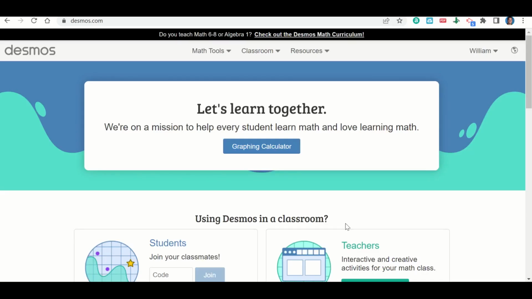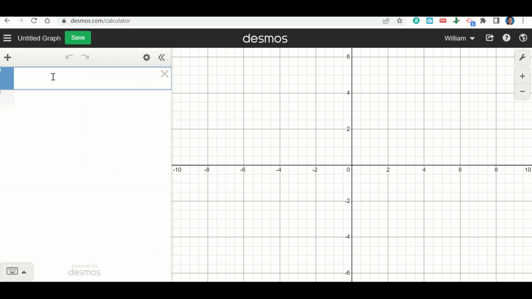Let's talk now about how to check our work with linear equations using Desmos. So what we're going to do is we're going to go to desmos.com, just like this, and we're going to click on the link that says Graphing Calculator. And over here on the left side, we can enter any linear equation and it will graph it for us. So let's try y equals 2x minus 4. Well, as we can see, it graphs it for us. We can check that against whatever we did on our assignment.